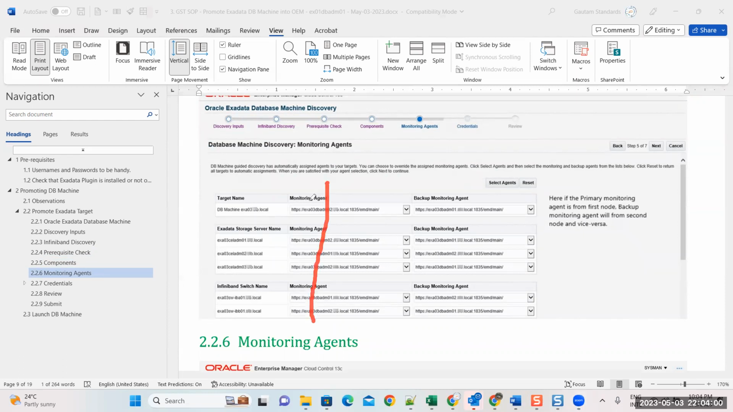See, the monitoring agent is two, and the backup monitoring agent is one. Two means China, one means India. Let us say monitoring agent: China should look after the DB mission as a whole, and if the China agent is not available, then the backup monitoring agent, like the India agent, should look after it.